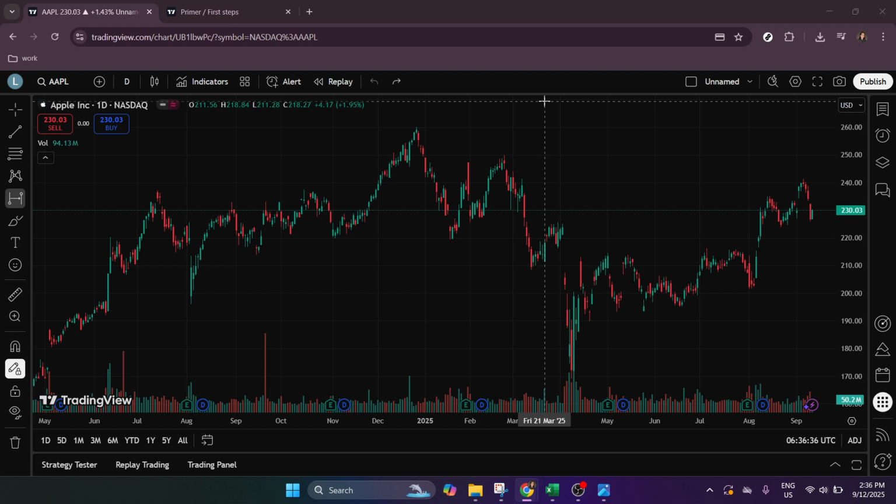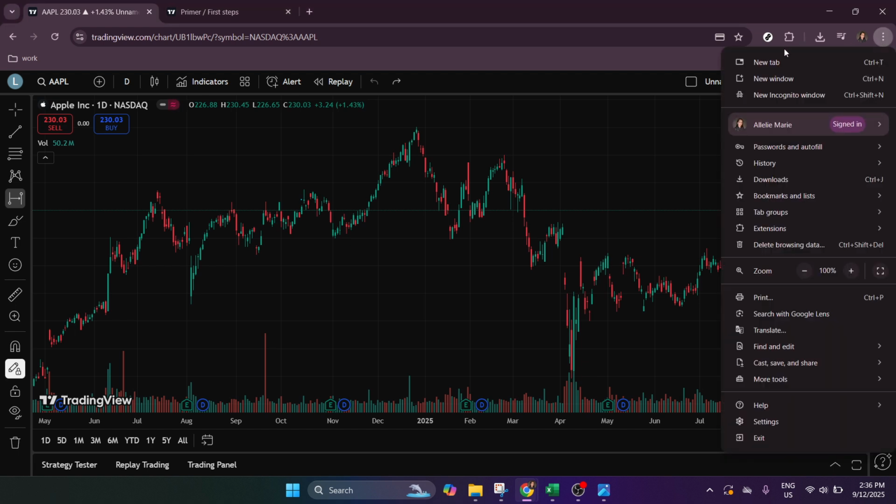To begin with, let's start by addressing browser-related fixes. The majority of TradingView users access the platform via a web browser, and performance can be heavily affected by your browser's settings and state. First, ensure that your browser is up to date. Using an outdated browser can seriously impair performance due to compatibility issues. Whether you're using Chrome, Firefox, or another browser, make sure you have the latest version installed.